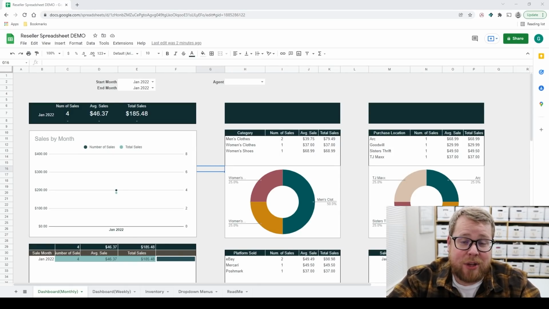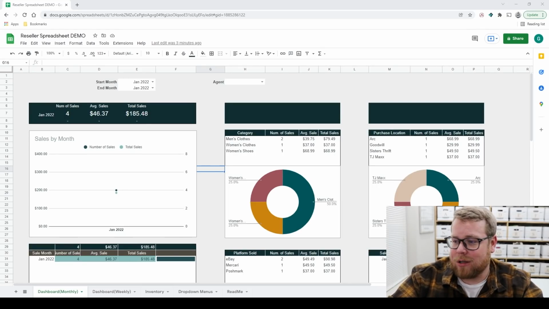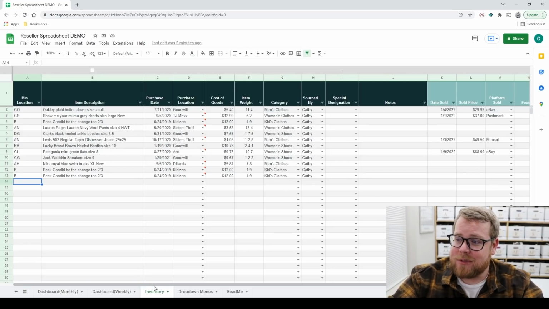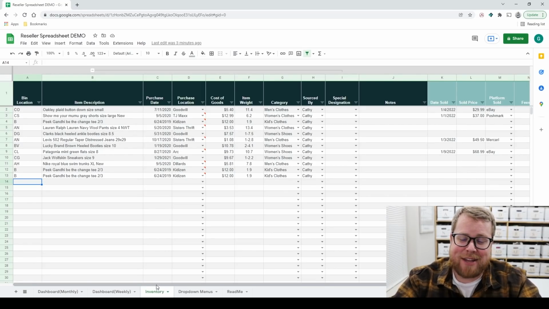All right, and so the last thing I want to go over in this video today is if you do happen to want to add columns. You can add columns to the spreadsheet. The only thing is you have to add it after everything that I already have, and that will not interfere with any of the formulas.